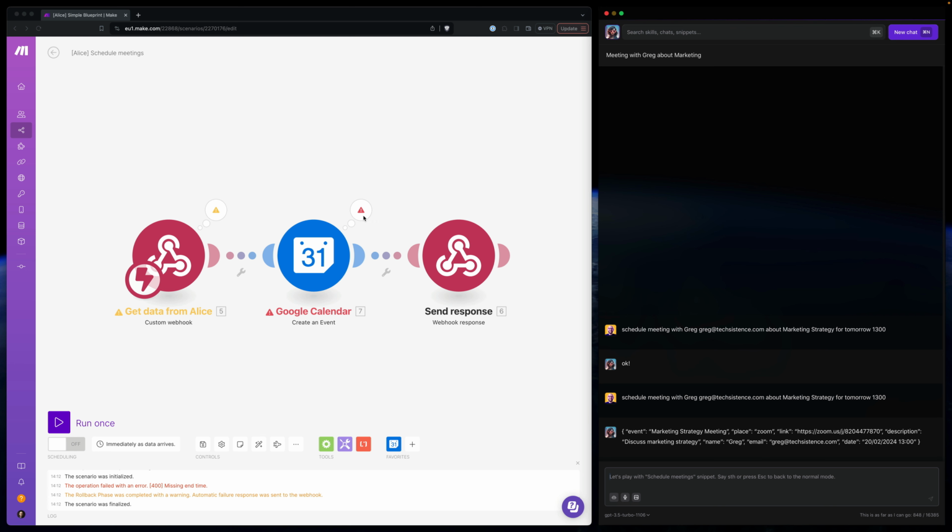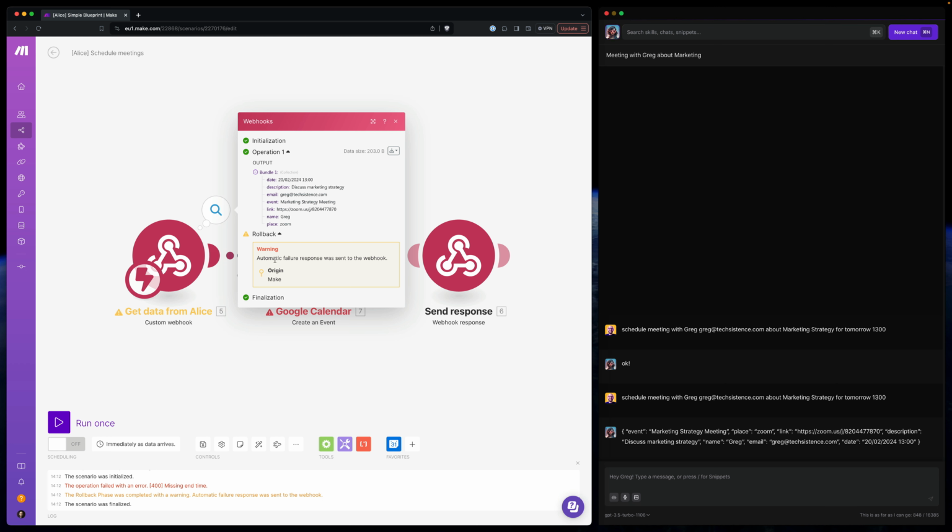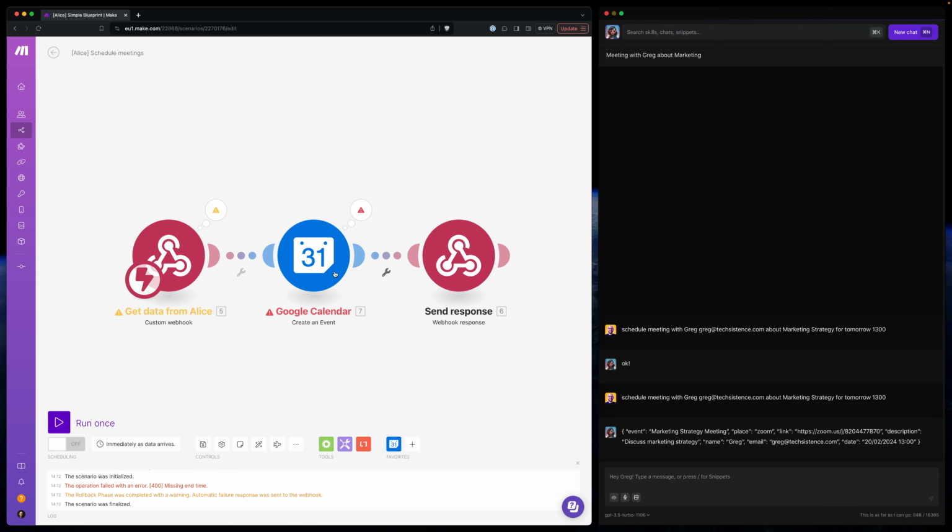And there we have two errors. The first one is a warning, and the warning from webhook like this, it just means that it failed to get the response from the webhook because the scenario didn't go through and it stopped here because there's an error in Google Calendar. I did not reach this last bubble and I couldn't send the response. That's why it says, oh, sorry, there's some kind of error here.